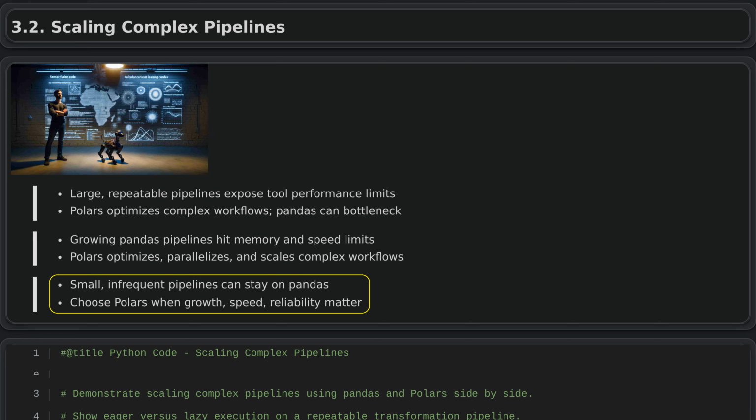However, if your data volume is growing, you have strict time requirements, or many users depend on the pipeline, Polars can help improve performance and scalability. In the end, the choice depends on whether your existing tools are limiting speed, reliability, or long-term maintainability.